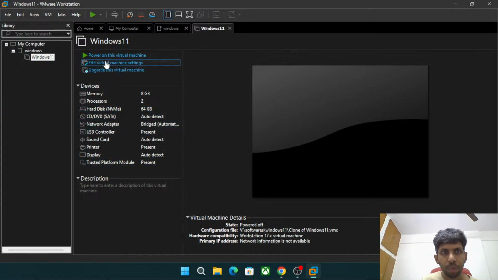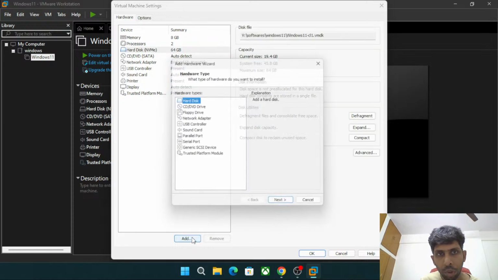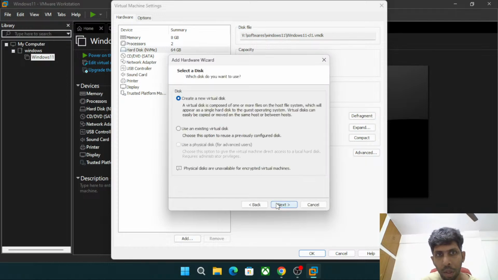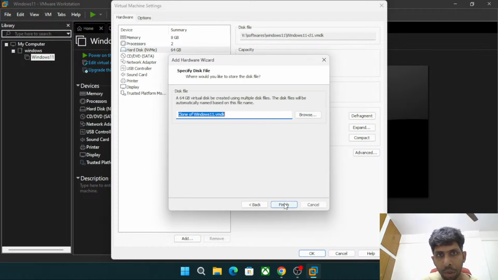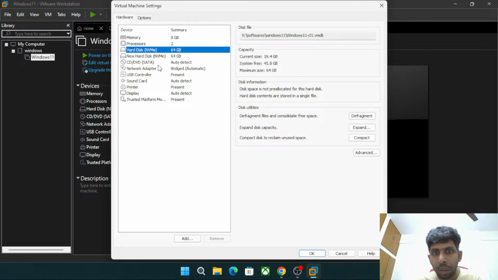So what we will do is add one more disk so that we can install the apps and software inside that one. For that reason, I will go here, add a hard disk, NVMe, and create a new disk. I will say 64 GB and name it. Okay, so there is a new 64 GB disk. This is the primary disk and this is going to be the secondary disk. I can give the name here. Okay, so this is done.